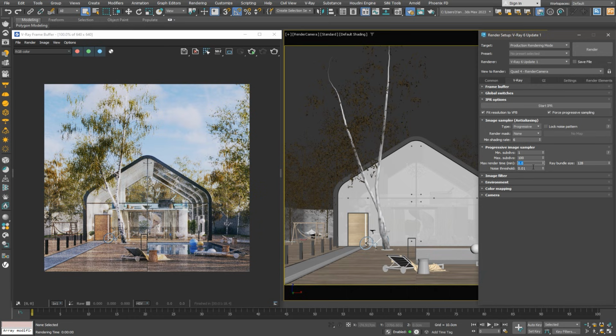If we set this to 0 as well, together with a time limit of 0, it'll make the render run indefinitely until we stop it. I'm going to set the threshold to 0.005 to get a nice clean image.